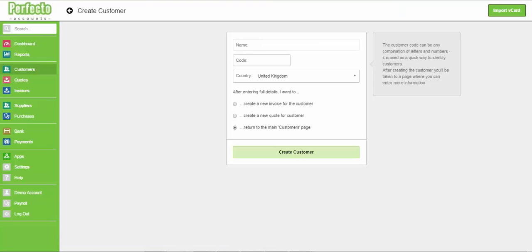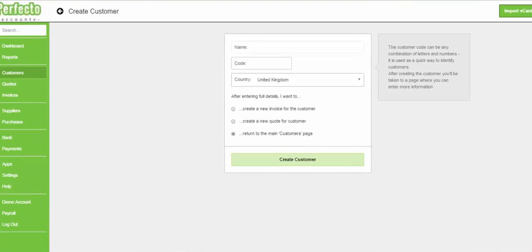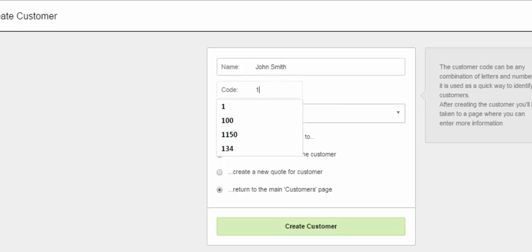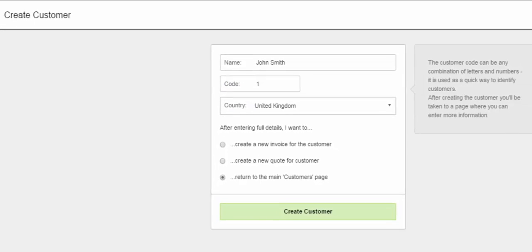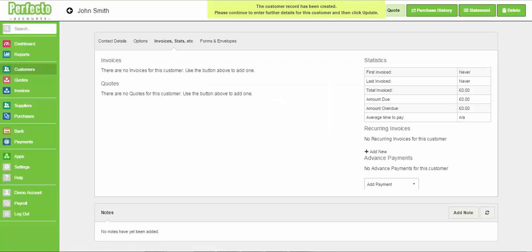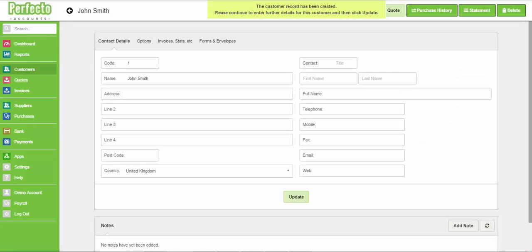Once you click this button, all you need to do is enter the name of your customer. It will automatically create a customer code for you, but you can override this if you wish. Once you've entered these details, just click the Create Customer button. Then go to the Contact Details tab. Once in here, you can start entering the customer's information.